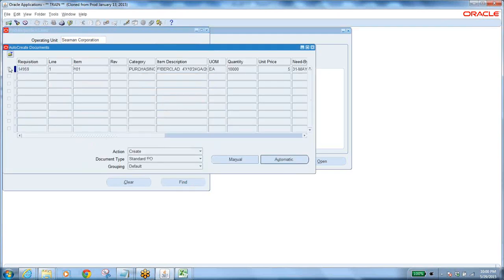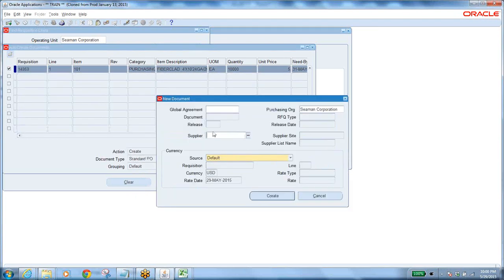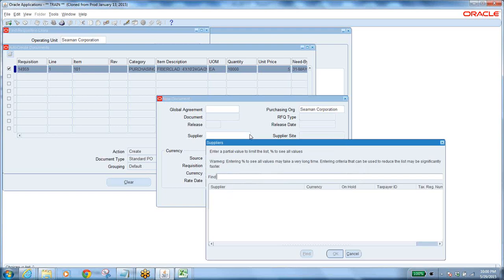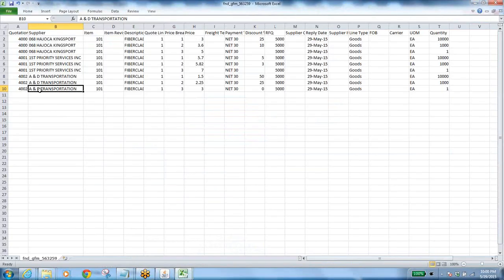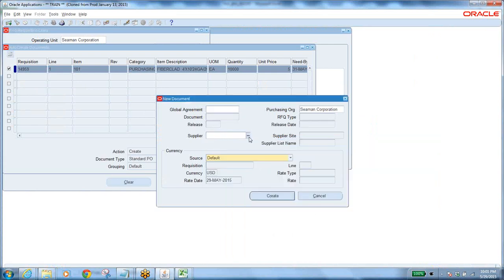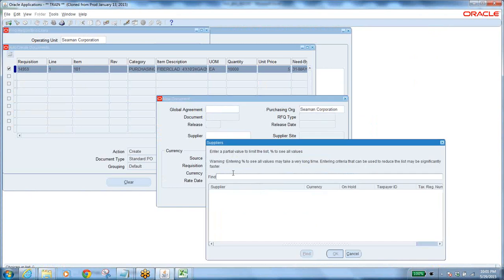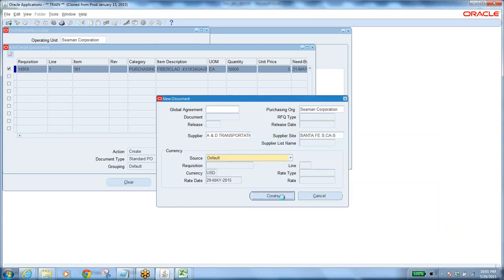When you have the requisition lines, select create standard PO. This time not RFQ or anything else, standard PO automatic. Then the supplier, I know the best supplier. I can select the supplier. Who is the supplier? From this I can say this is the supplier. Copy that. Now you can find it from the list of values here, simply paste it and find, you'll get it. Click OK, create.